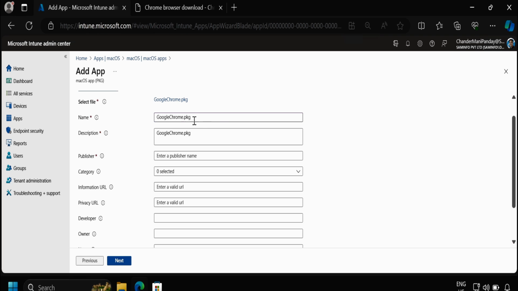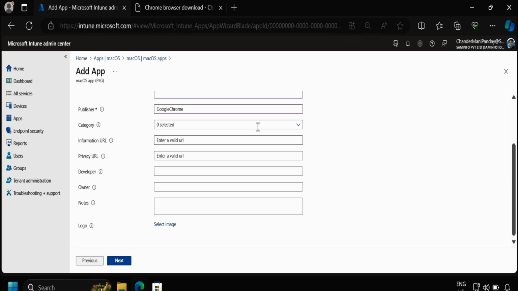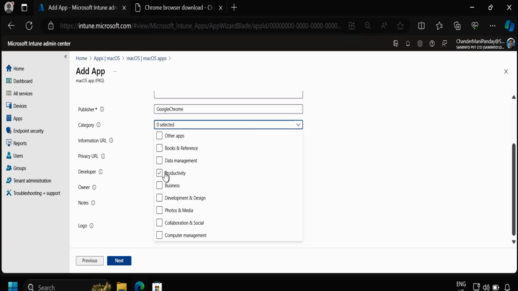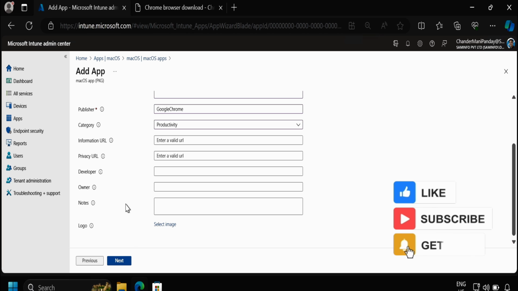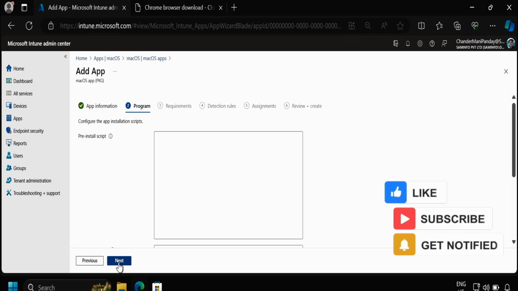Here we have to provide the application details. Let me remove the extension. Let me also remove the extension from the description. Then we have to provide the publisher name. For now, I'm going to provide Google Chrome. You can also select the category. Let me select productivity as a category. And then you can update the other information like information URL, privacy URL, developer, owner, and notes. If you want, you can also update the logo for that application. For now, I am not going to update the logo. And then click on next.